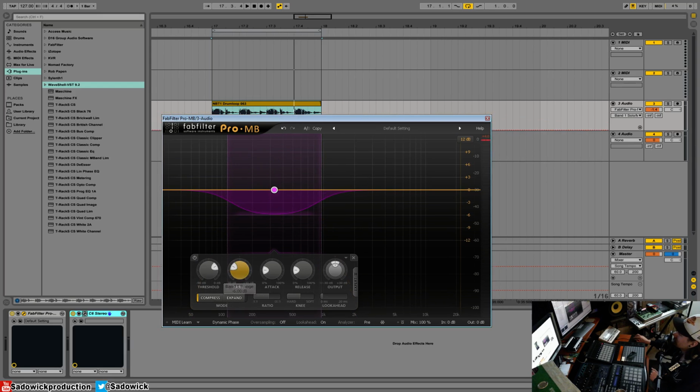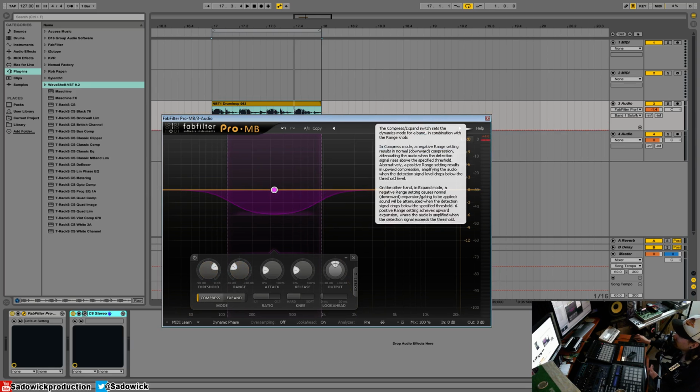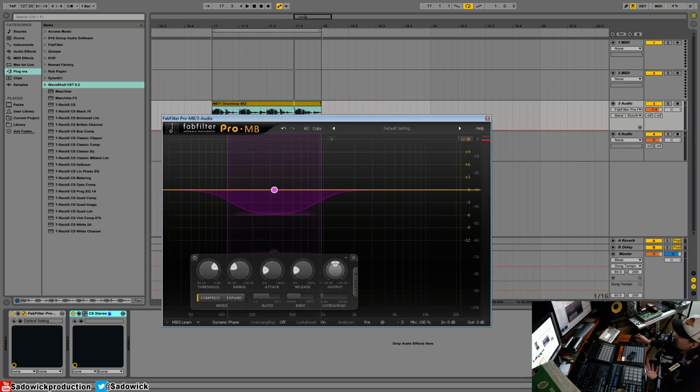So you have your usual suspects of a compressor. You can have a gain reduction or an expand or an upwards, so you can design some transients, which we'll do. You have your ratio from 1 to 1, which is nothing, to 100 to 1, which is basically infinity. It's not a limiter, but it's not what we're using it for. Attack, release, and output.